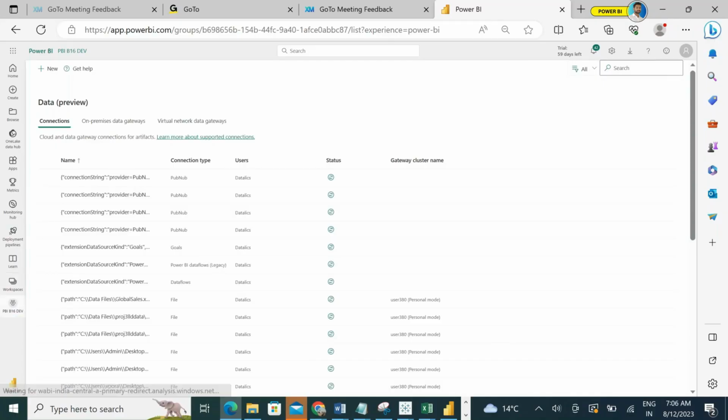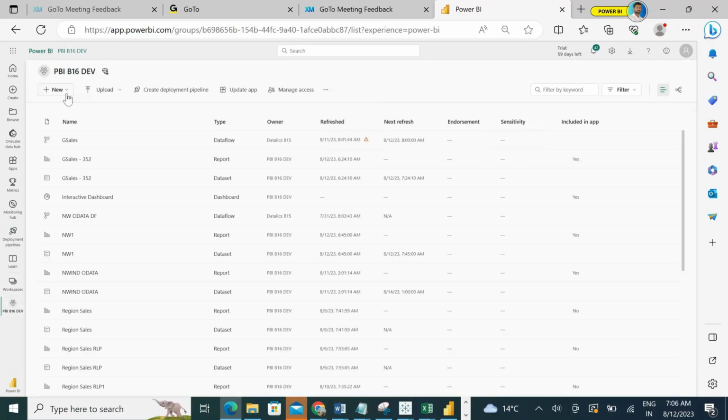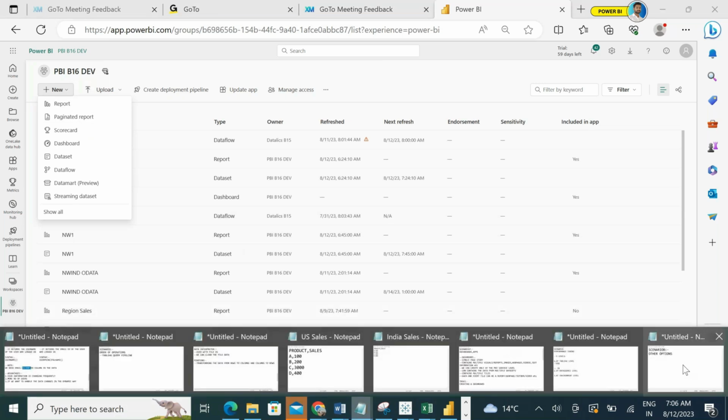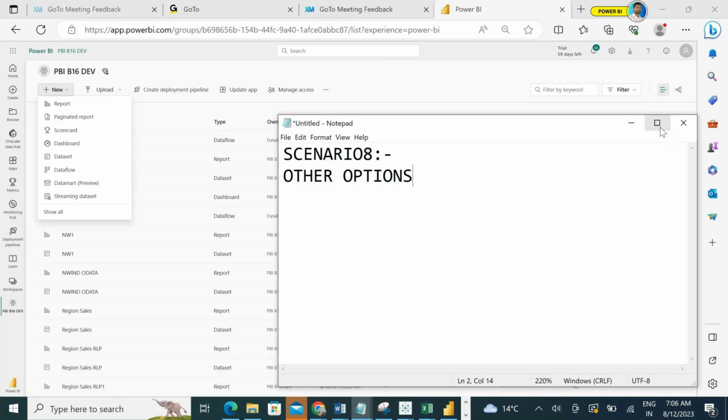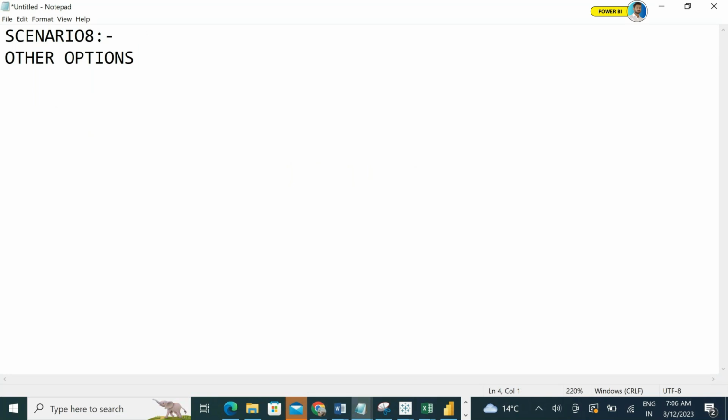I'm going back to my workspace. Now, what I would like to discuss first is when I go to my new, it's showing something called a paginated report, which is very important. So, in this scenario, first let's talk about paginated reports. Paginated reports are something different, guys. They're not the normal reports.